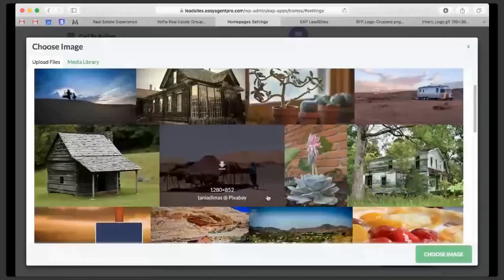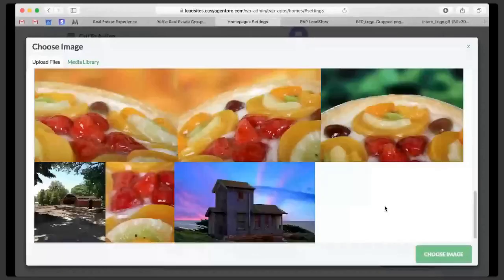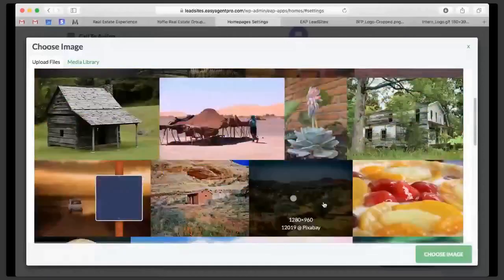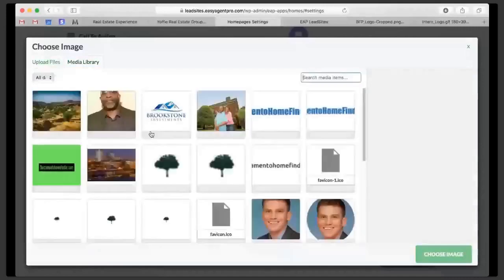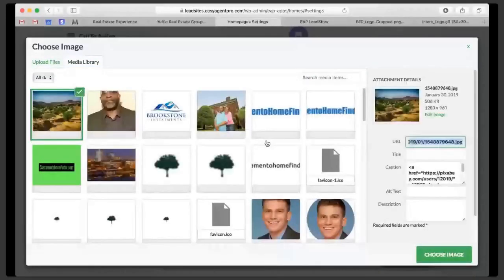And some of these might not necessarily be real estate focused, but still really great images. Let's grab this one. All you do is click on the image like that. It downloads it to your media library for you. You're going to see that it's already optimized, so it's already a good size and good dimensions. So we're just going to go ahead and choose that, and then save that.